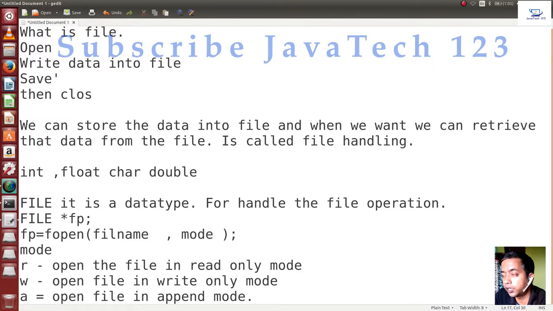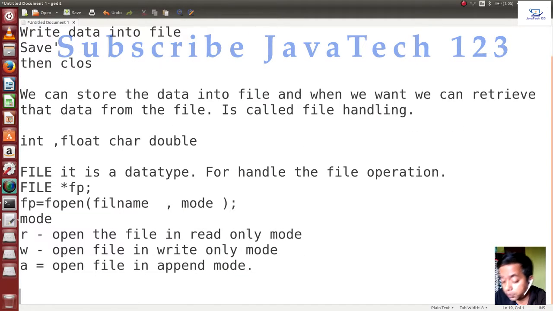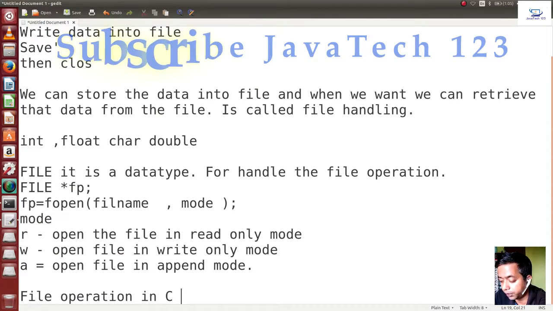Then in read mode, if the file does not exist, it fails to open the file. But in write and append mode, if the file is not present on your hard disk, then it will create a new file. So now the file is ready and the mode is ready. So now let's discuss file operations in C programming.